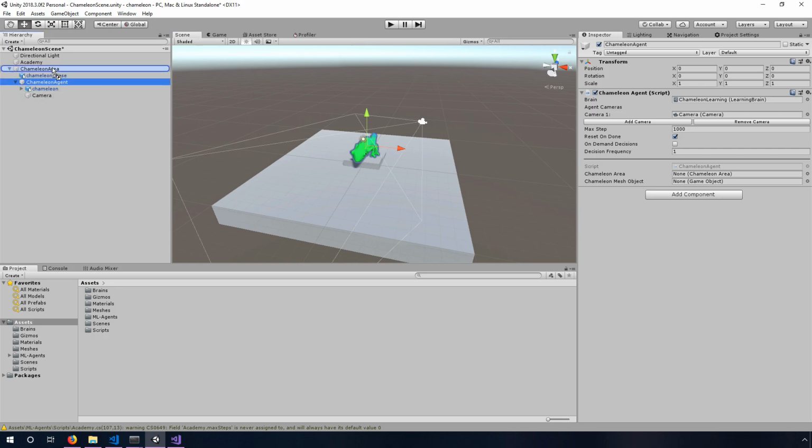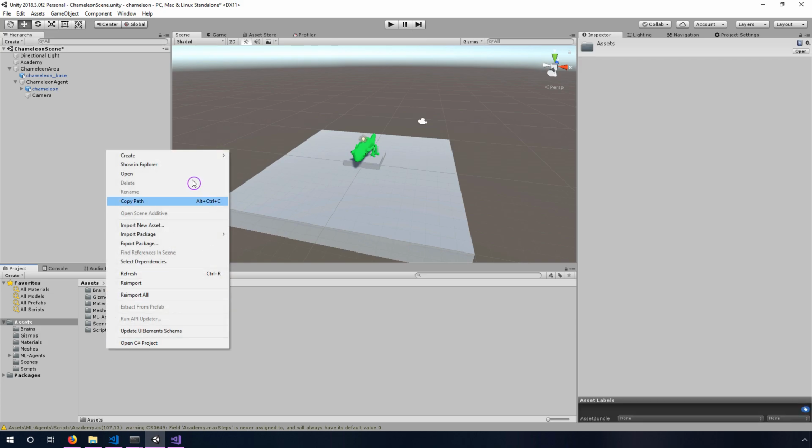Actually, I don't know if we're ready to hook that up yet. We need to definitely set up our chameleon mesh object. So this is going to be used by the code to change the material. And then the chameleon area, it will be hooked up to this, but let's create a couple prefabs first.